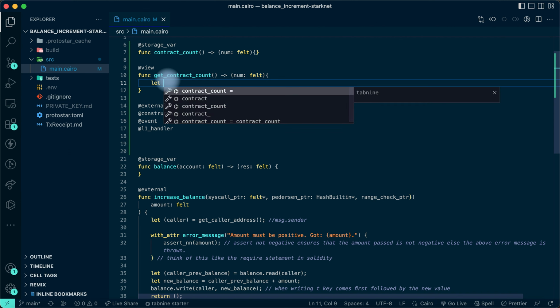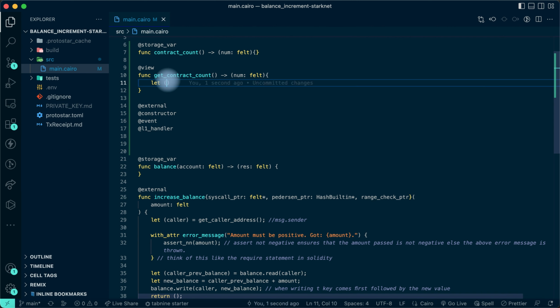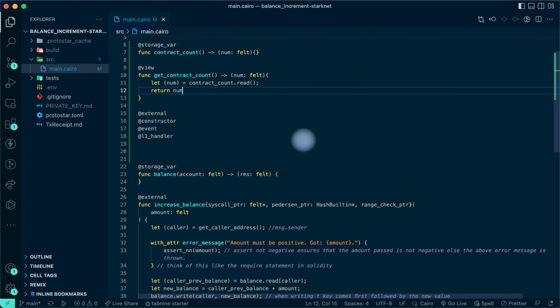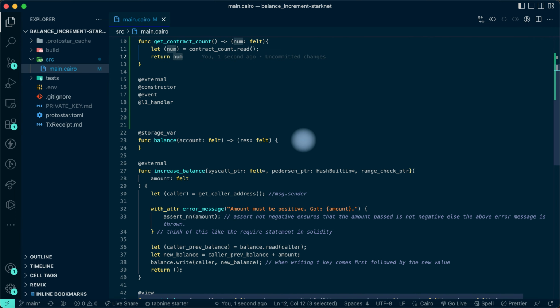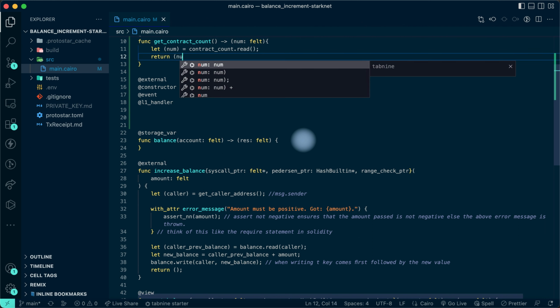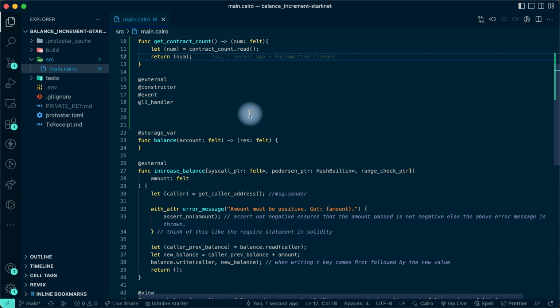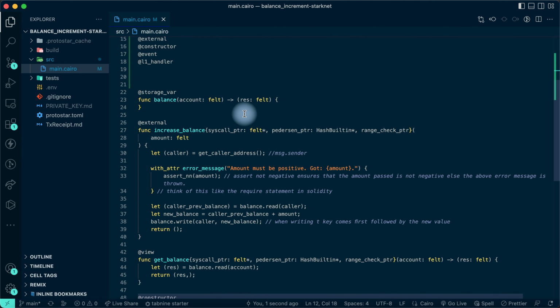So going here, we are basically going to say let num be equal to contract count dot read, and we are going to return num here. If you look at this guy and you look at this guy, they are similar.